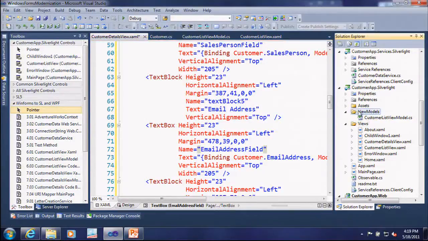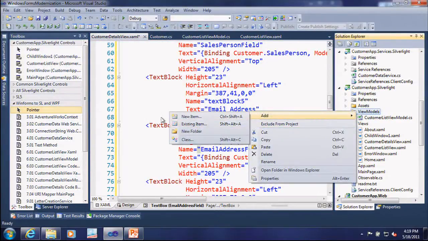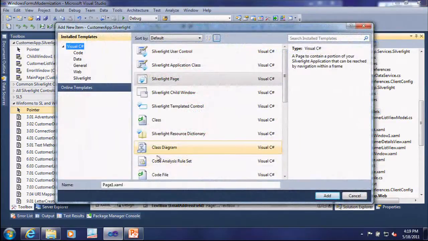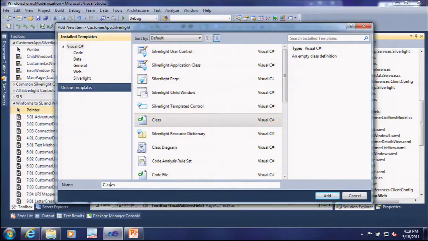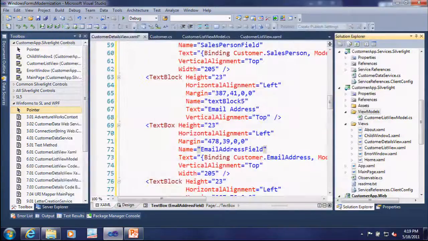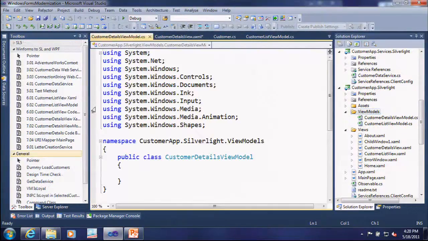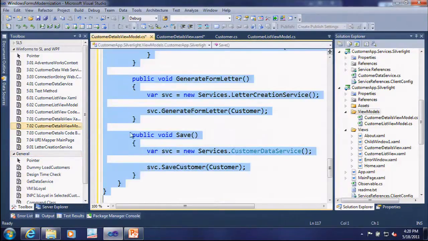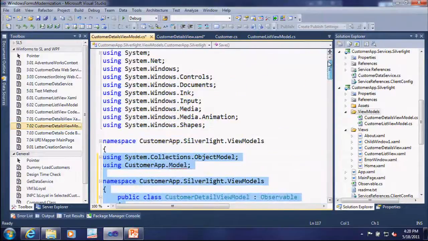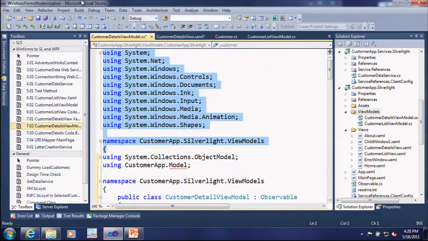Now I need to add a view model, so the customer details view model, add new item, and this is going to be the Silverlight class, customer details view model. Right? And then I am going to go in and add some code to this, so let me get rid of that, of course. There we go. And here's my customer. I'll fix that in a second. Customer details view model, and delete all that.